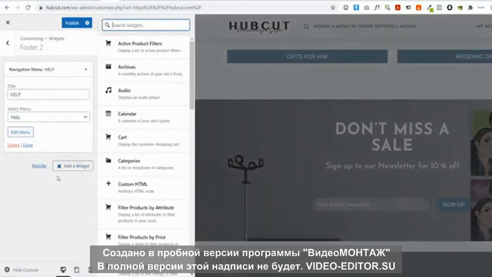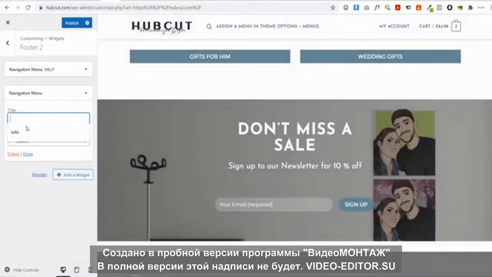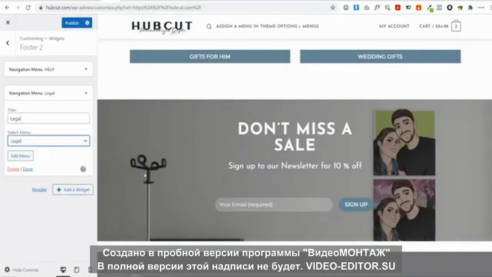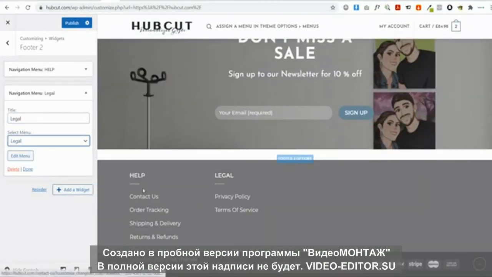Now we can add another widget, and once again this is going to be a navigation menu. So just type in navigation menu, we're going to choose legal this time, and then we can add our legal menu. So now you can see we've got our help with all of our pages and our two legal pages as well.